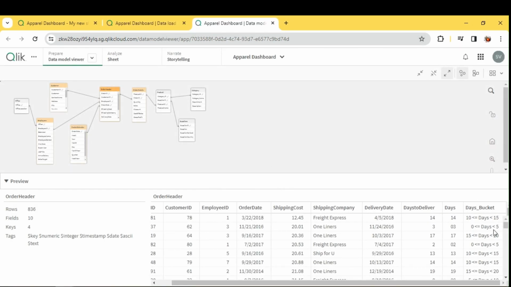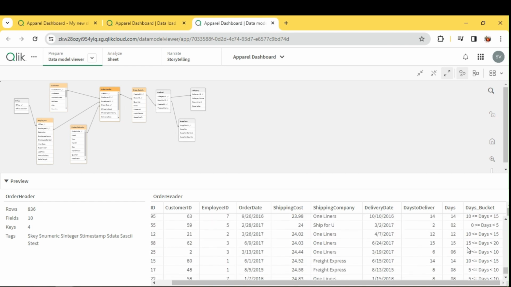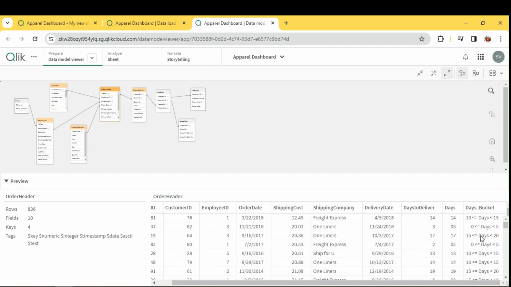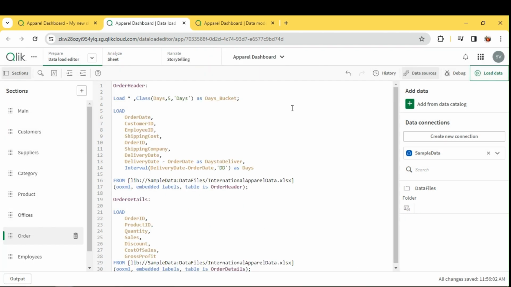Okay, so we could see the bucket field being created. As you could see in the middle portion, days, that's the label name we gave, and this is the range 0 to 5, 10 to 15. So you see this 3 falls in this range, 17 falls in this range, 15 to 20 similarly, right? So now we have a field called days bucket which can be used in any of the visuals to explore further. Okay, so this is one transformation we did.